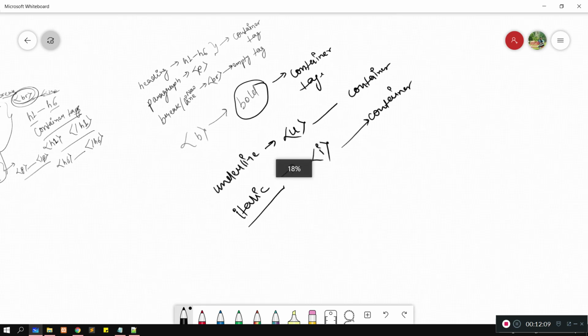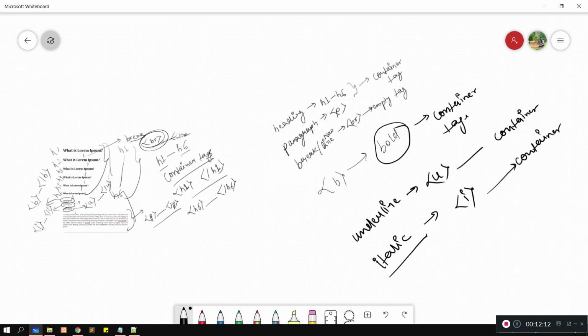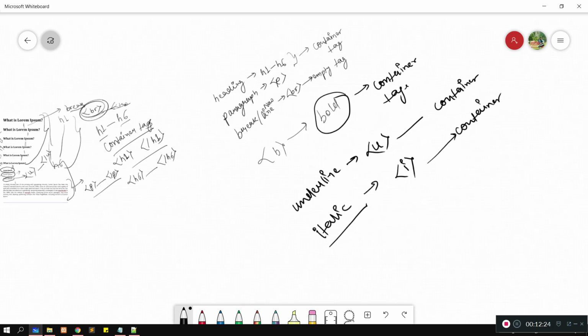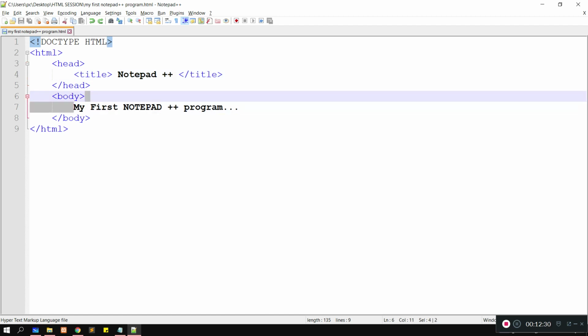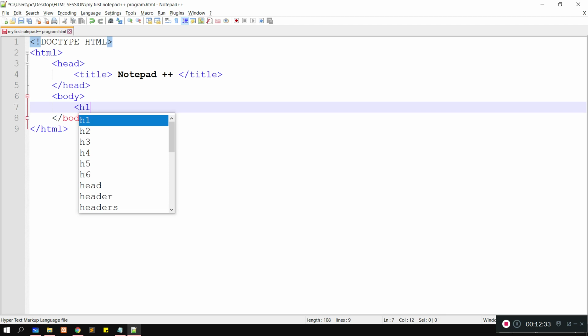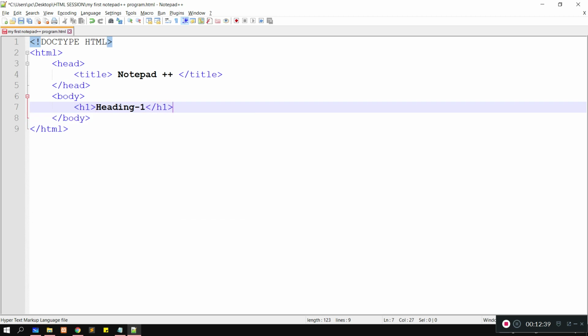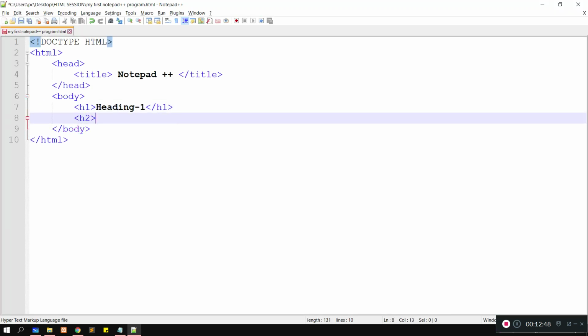Okay, so I think we have covered the general tags. So we will see the example also. Coming back to the HTML code, here let me use the h1 tag. Heading 1, h1 close. Okay, and simultaneously run this program. See, the heading is too big. Now coming to h2, heading 2.